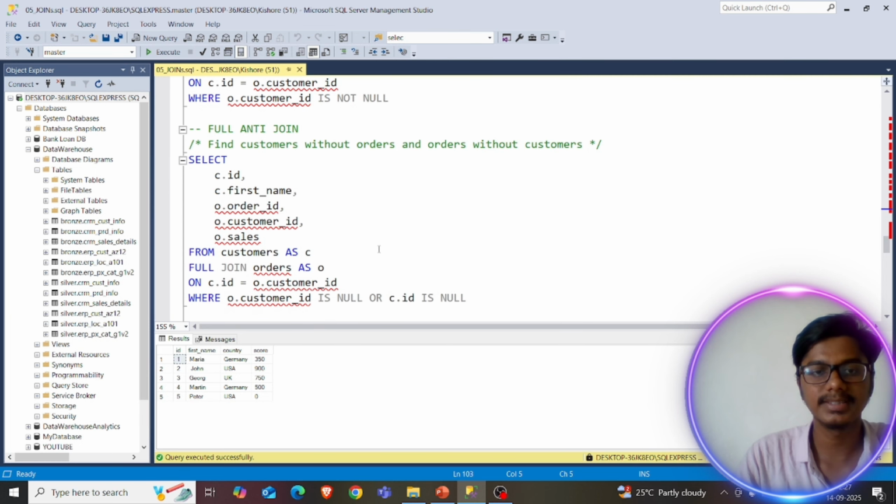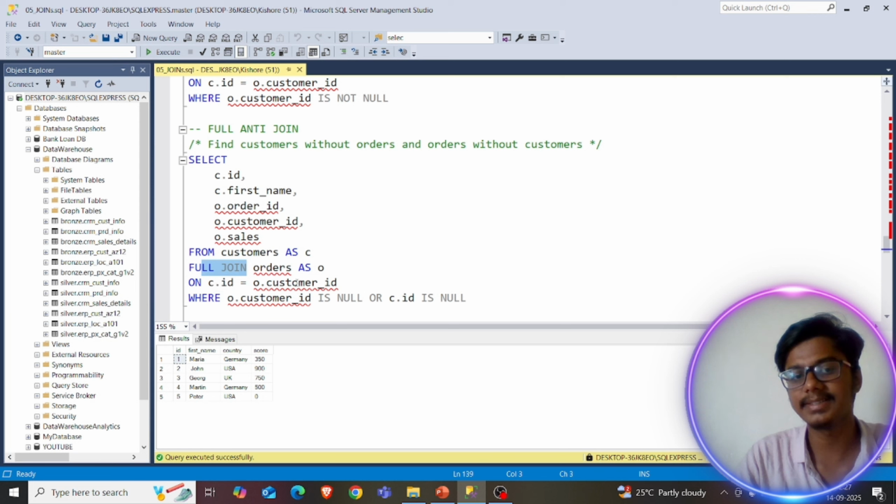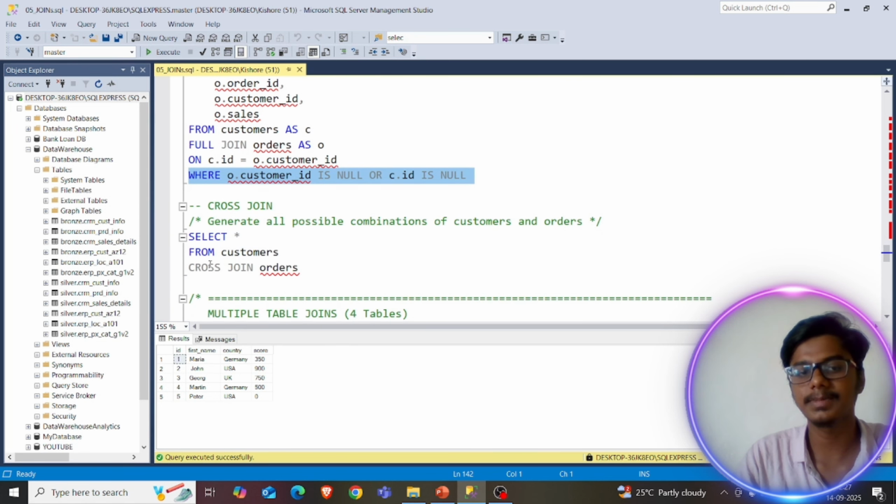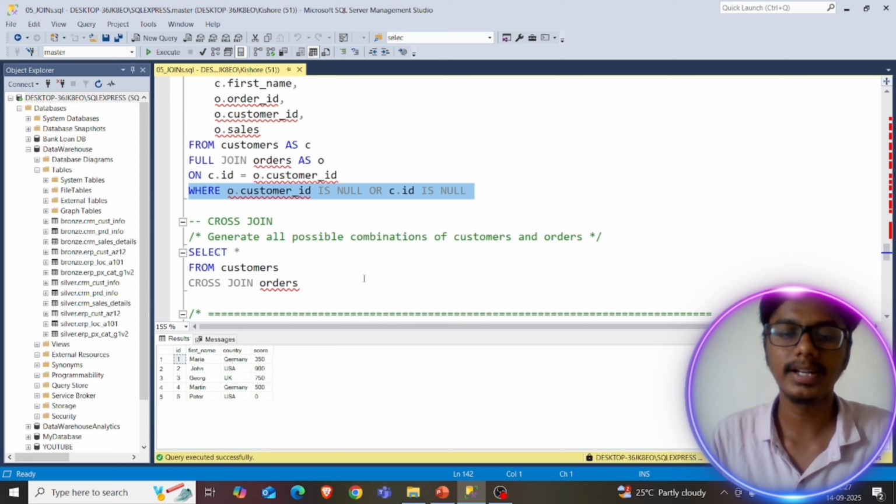The full anti join, this is my full anti join. Select C dot ID, C dot first name, O dot order ID, O dot customer ID, O dot sales from the customers as C, and we are going to use the full join based on the condition C dot ID equal to O dot customer's ID, and here we are using the anti join. That's what I'm going to say. So cross join: select star from the customers cross join orders. That's how it works.